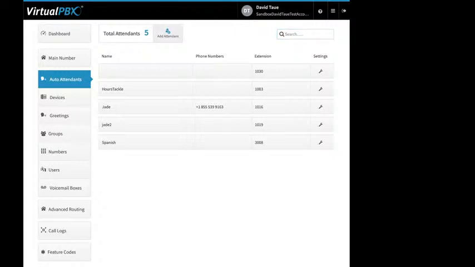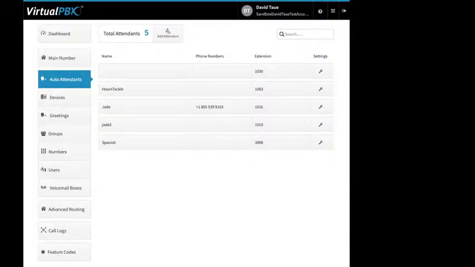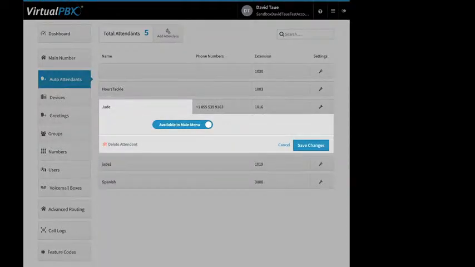So you get started by clicking Add Attendant here at the top. You give it a name and an extension number, and then you click on Create Attendant. Once an attendant is created, you can click on the name, and then you have this option here, Available in Main Menu. The default is actually the opposite, Unavailable in Main Menu. So it starts off like this.